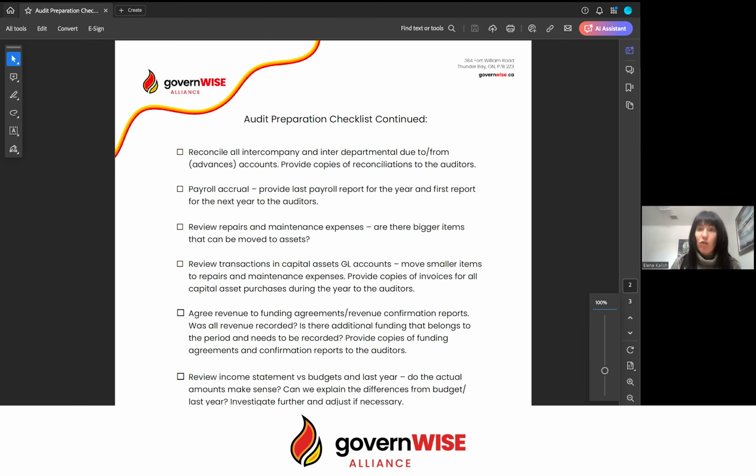So for payroll accrual, it's a technical process. Basically, we take the amount of payroll from the first pay in April that belongs to March, and post it as payroll accrual in March. If you're not familiar with that process, just provide the last payroll report for the year and the first payroll report for next year to the auditors, and they'll calculate the payroll accrual and do it for you. It's a quick process. This is not increasing your audit cost substantially.